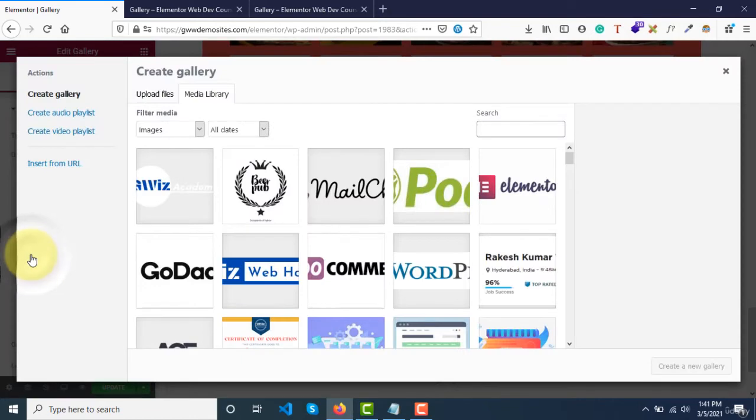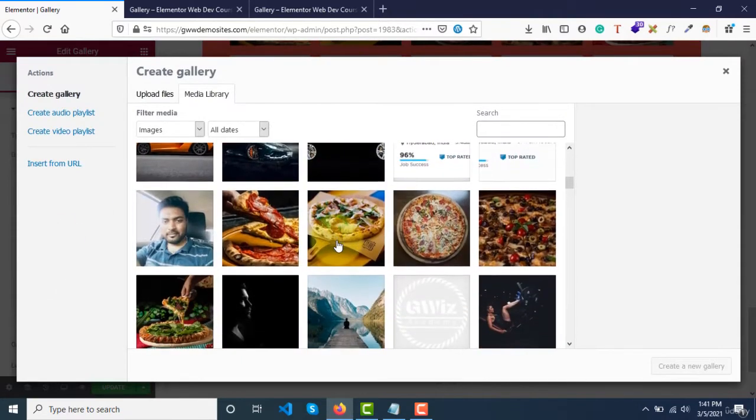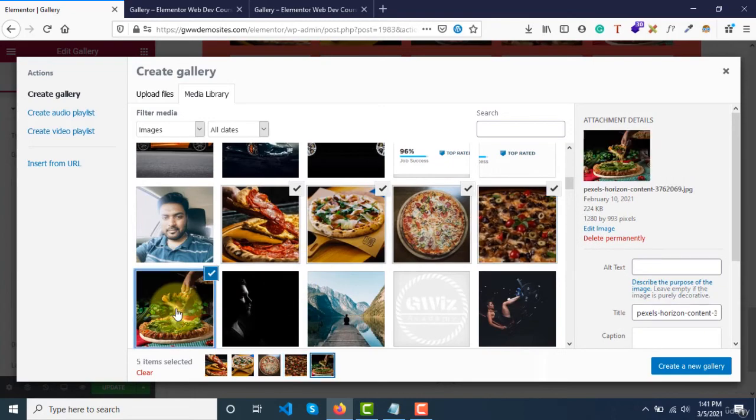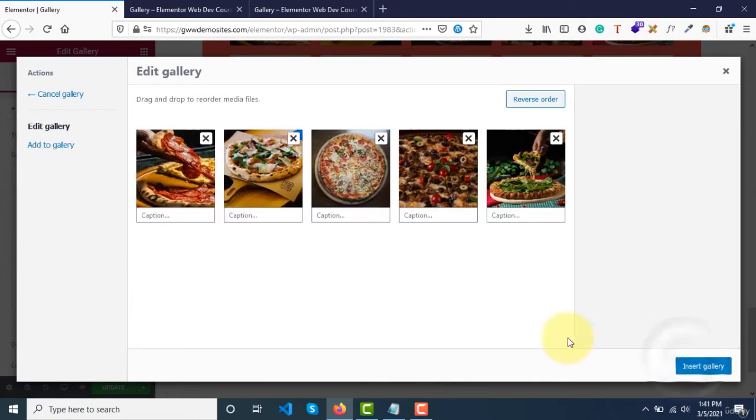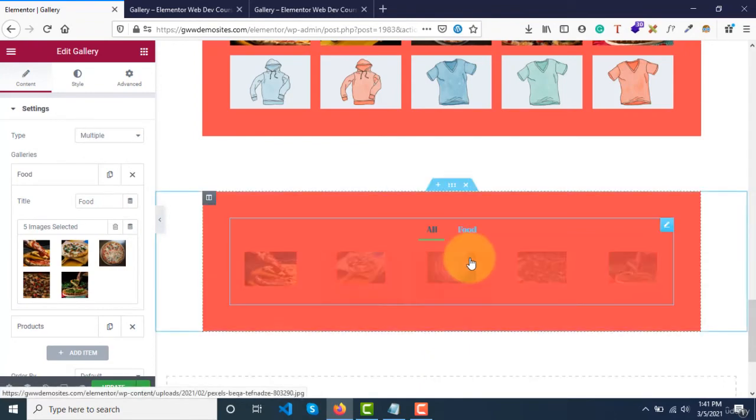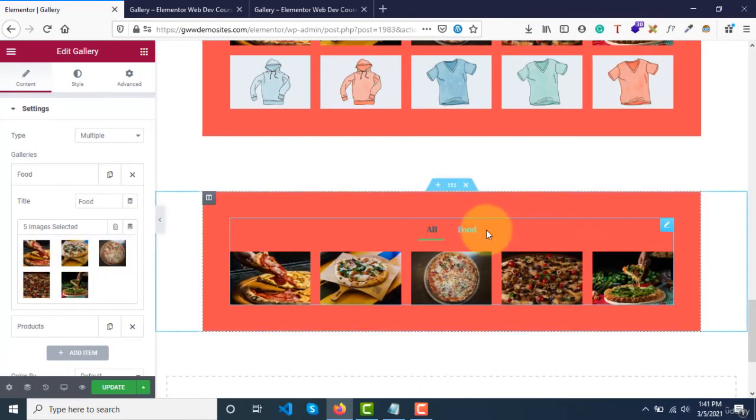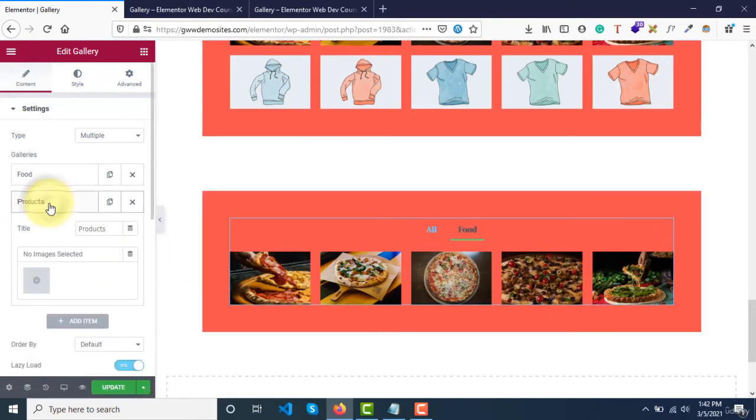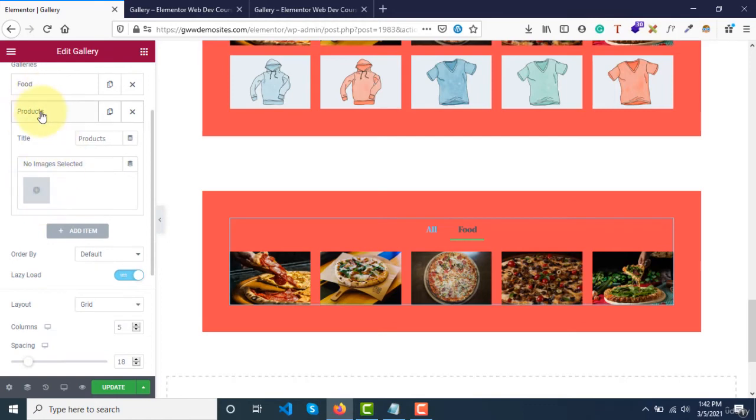Click on the plus icon and select all those food images. All right, click on insert. As soon as you add some images to this gallery, under food you have these 5 images. And now under products, how many images are there? There are no images inside the products item.